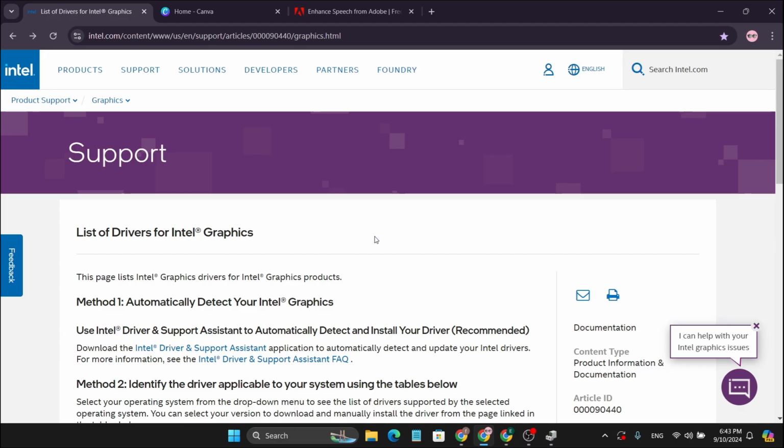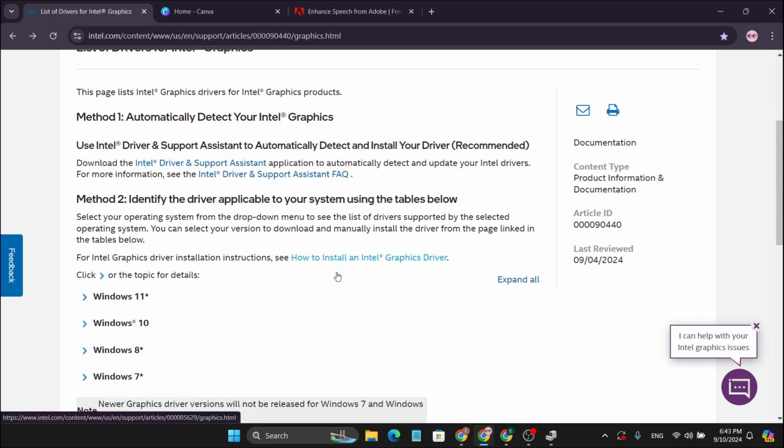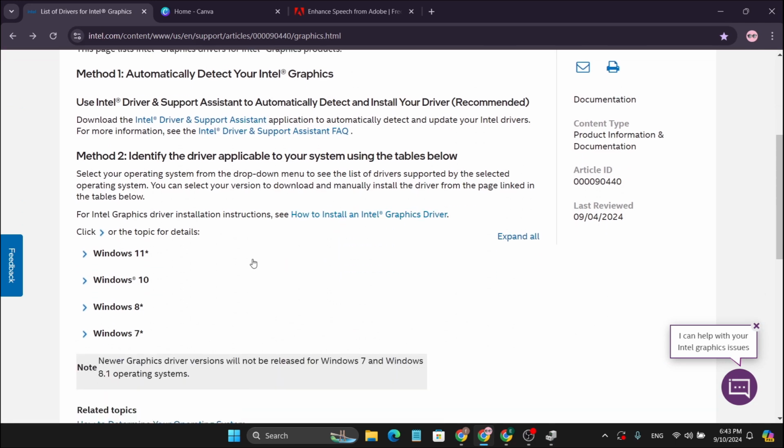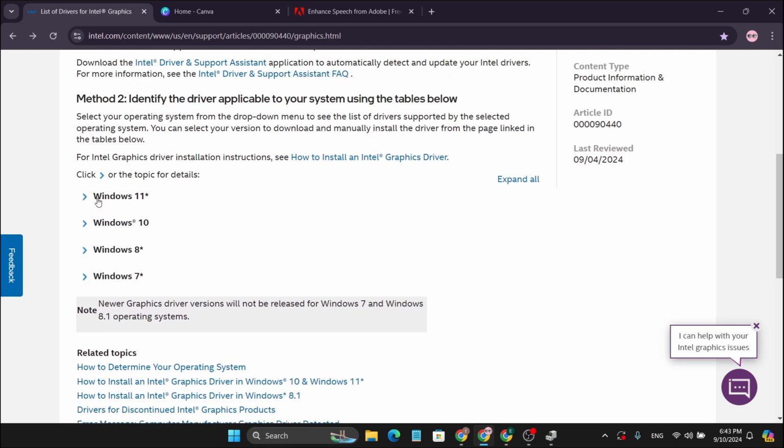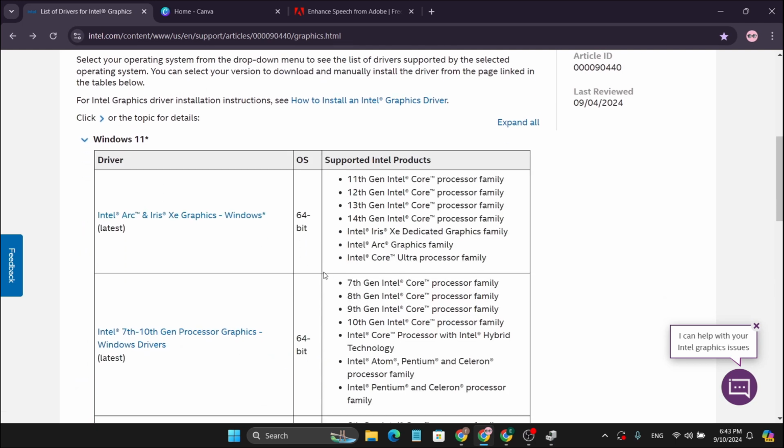To download the exact and the latest graphics driver, you have to go to this website, which is intel.com/support. I'll give the link in the description. You just have to search for it, click on the link, and you will get this page. I am using Windows 11, so I'm going to expand this Windows 11 option, and here I'll find a list where I can download my graphics driver.